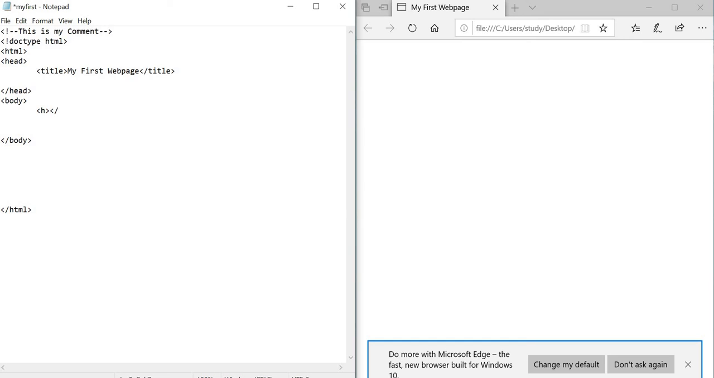If I talk about the heading tag, in HTML we have 6 types of heading: H1, H2, H3, H4, H5 and H6. The largest size is H1 and the smallest size is H6. So I'm going to write something here to display: Welcome to Altaf classes.